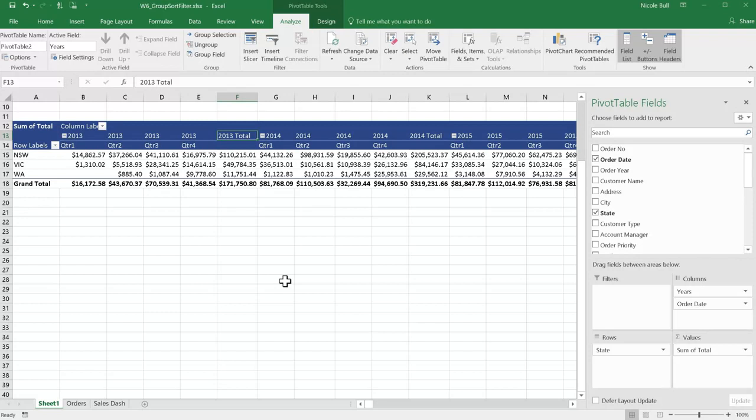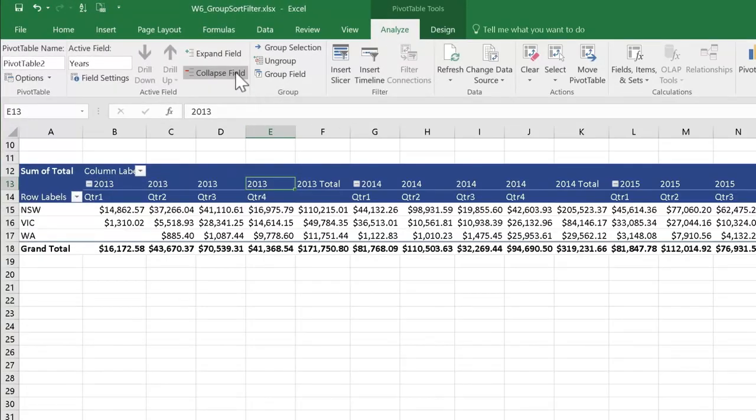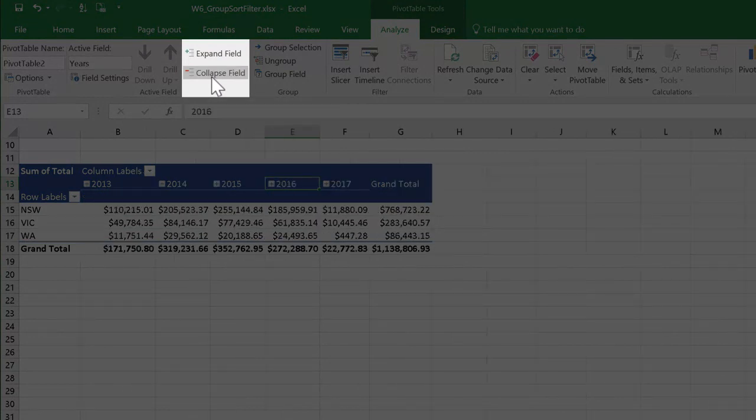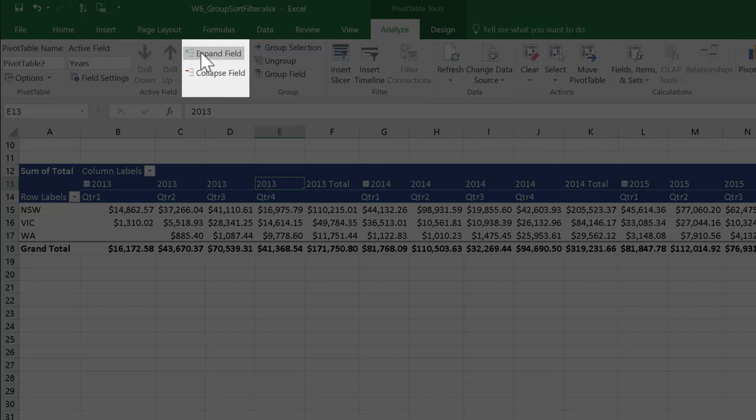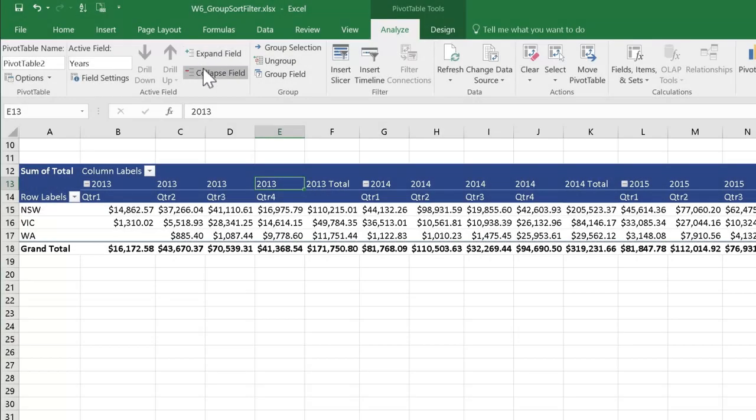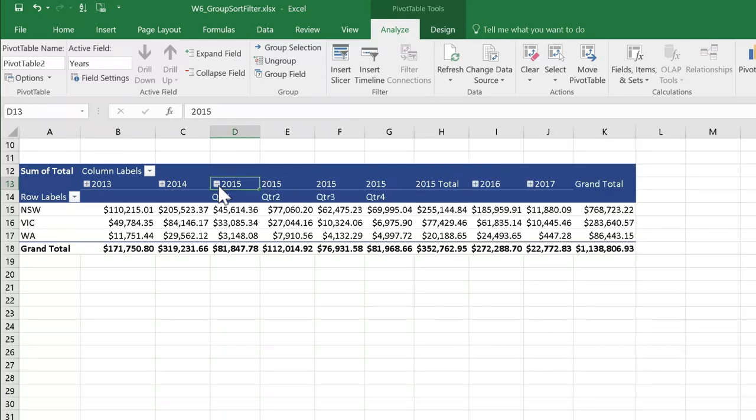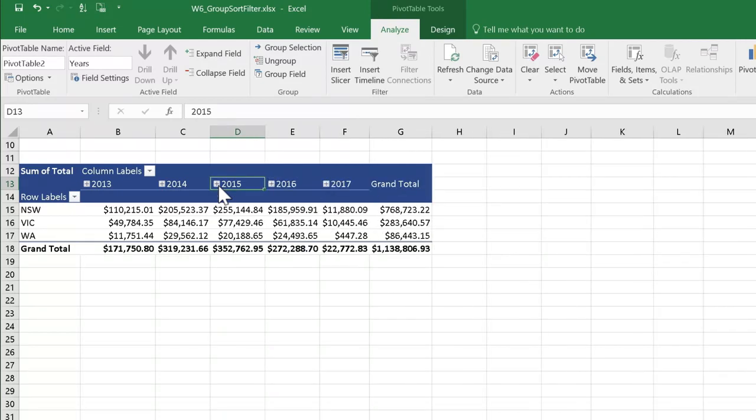Once you've grouped data, you can also choose to collapse or expand the group. So for example, if I click on one of my dates, come up to my group field, just to the left of it you'll see collapse, which then collapses the field, and expand, which expands to show the detail. I'm going to collapse it again. You can also expand just one of the values. So for example, to see my detail for 2015, I click on the plus, and again to collapse it, I click on the minus. So grouping data allows us to work with dates much more easily in a pivot.